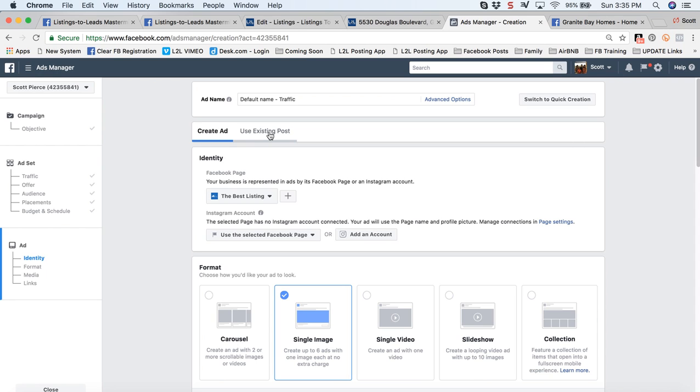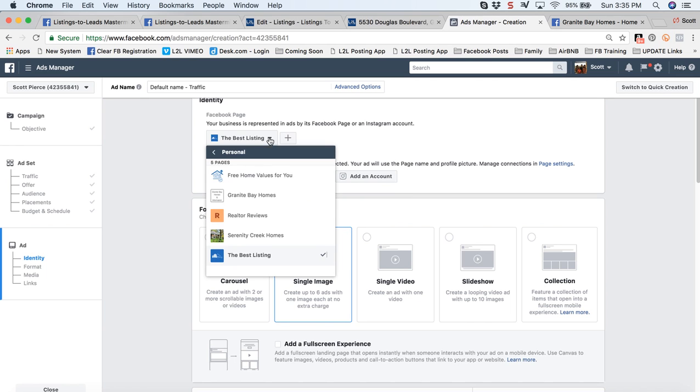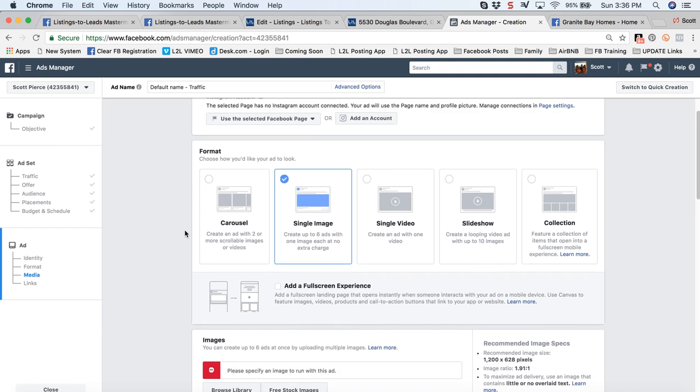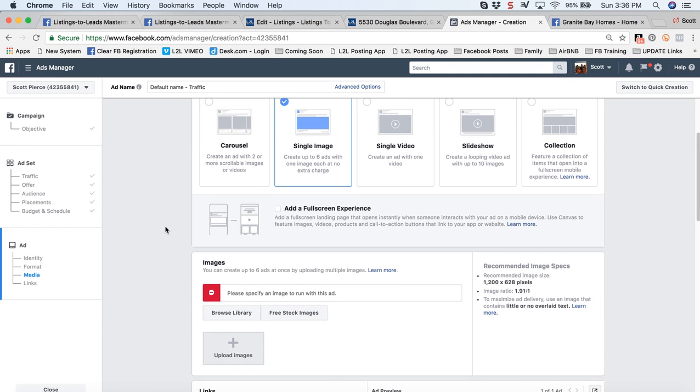So now we can use an existing post if it had already been posted, but this one hasn't, so we'll keep it with create ad. I'm going to use an unbranded community page. That's one of those things you might want to test between a branded business page and an unbranded community page. I like to start off with my unbranded community page. I'll leave it a single image.